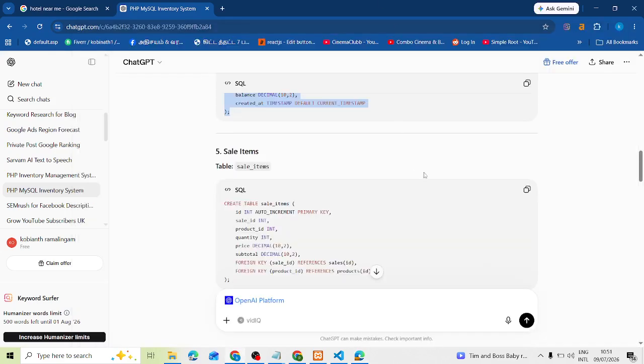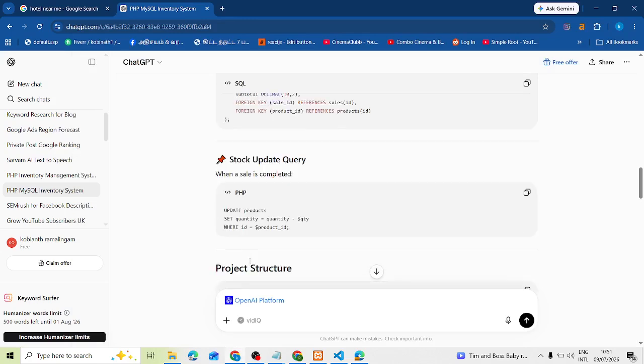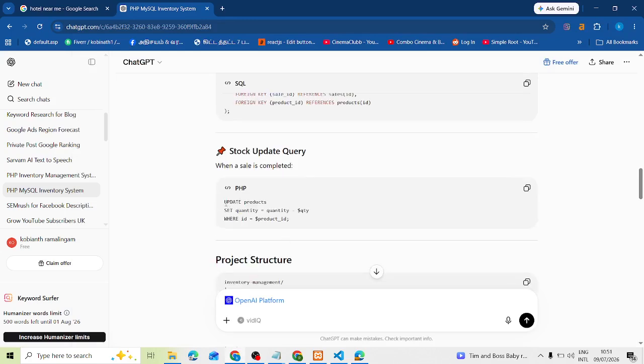So we will be able to do the things. After you add the sale, we have to update the product quantity, and you can check everything from here. When the sale is completed, the quantity is reduced. So these are the things you can check on it. This one you can check from here.